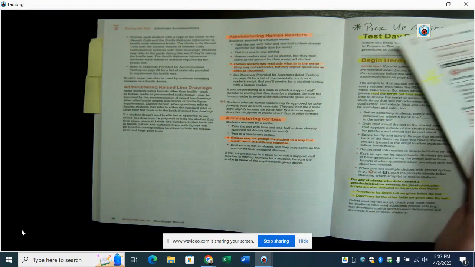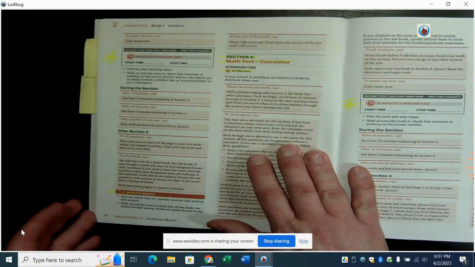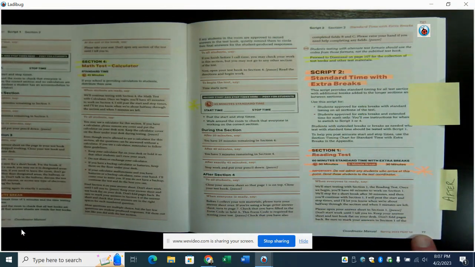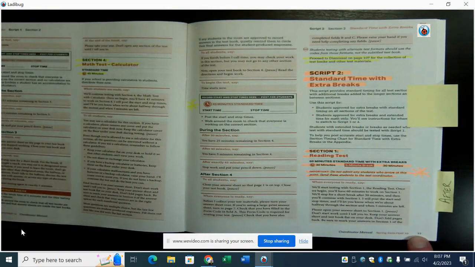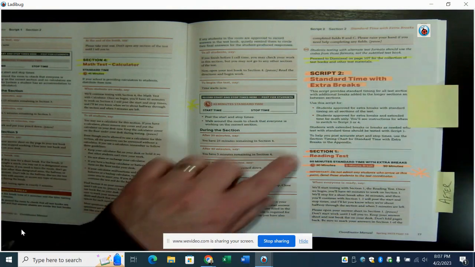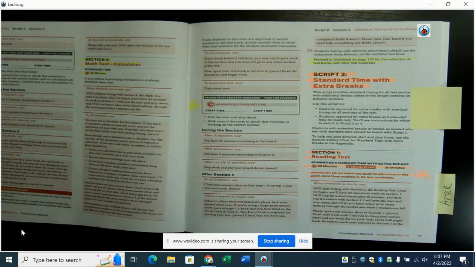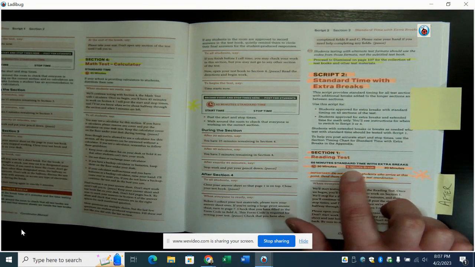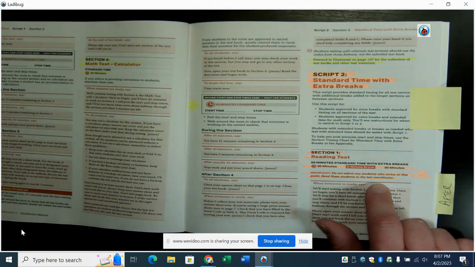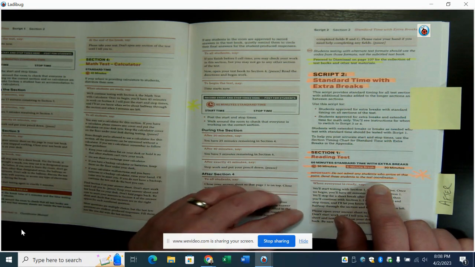At this point, then, I'm going to have you turn to script 2, which is here on page 77, and looking at the idea of standard time with extra breaks. You're going to start right in with section 1, the reading test. You can see there's the first extra break built in, so it's split into two 30-minute sections. This is the point where if any students arrive late, you do not let them into the room, because you are now starting the timed portion of the exam.